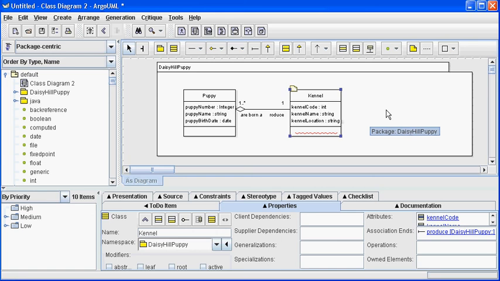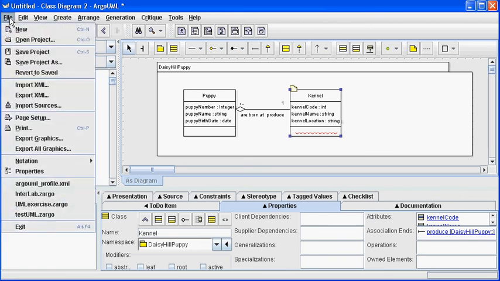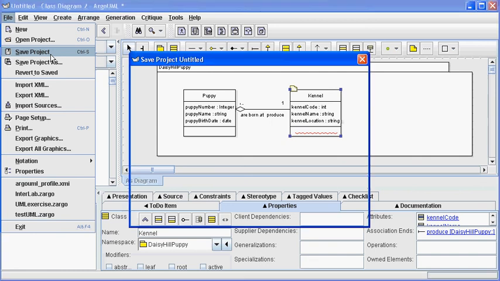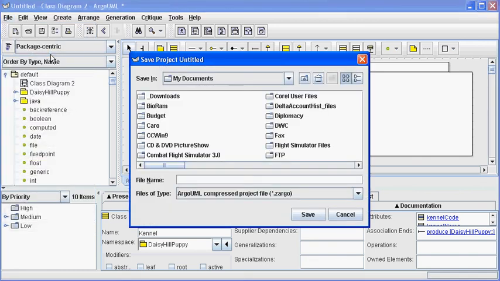As you can see from the interface, there's tons of other stuff going on here. But basically, at this point, all you have to do is file, save project. The default file name is Zargo, Z-A-R-G-O, excuse me, that's the extension.